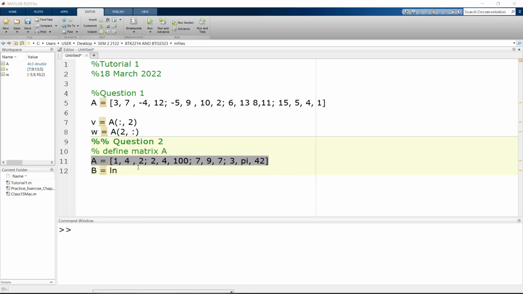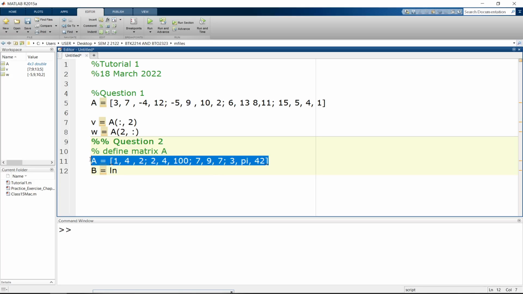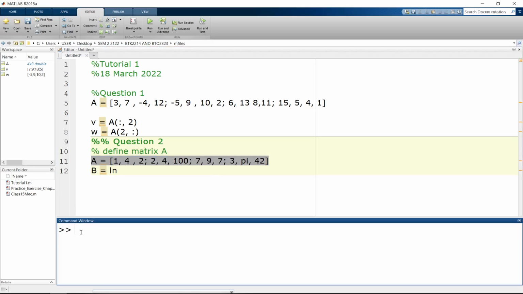Okay, kemudian untuk matrix B ni dia mengandungi elemen hasil daripada natural logarithm of A, kan? Okay, ln tu ln, ln is natural logarithm. Tapi dalam MATLAB, lepas ni kita akan tengok what are the built-in functions. Okay, tapi this is untuk early exposure lah ya. Untuk MATLAB, so saya try run dulu yang A ni.